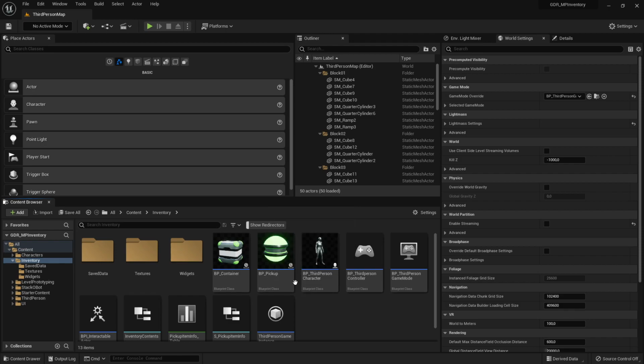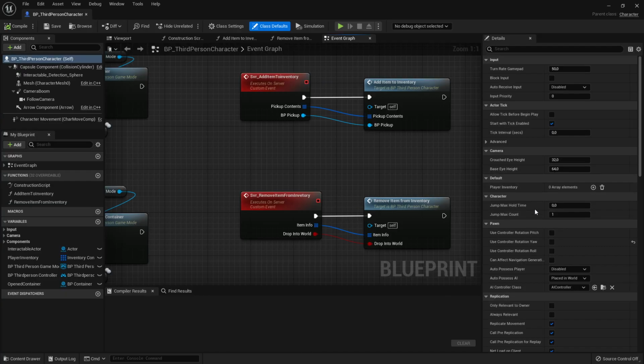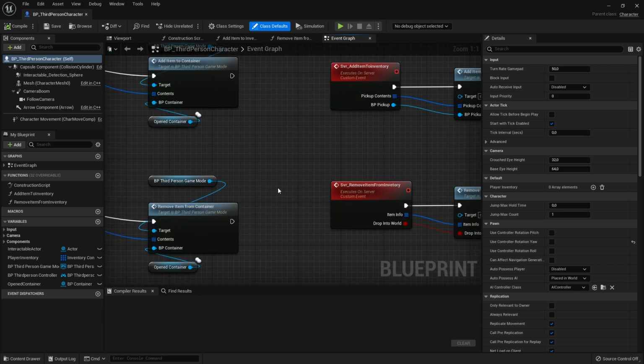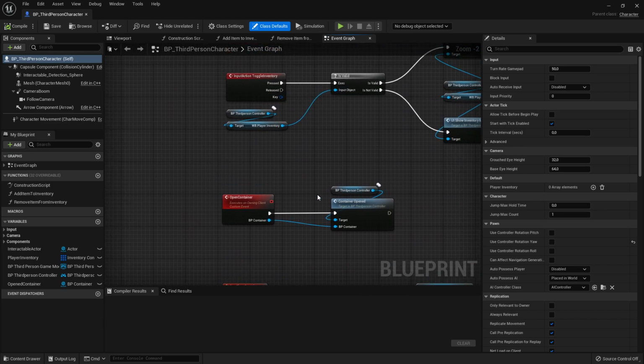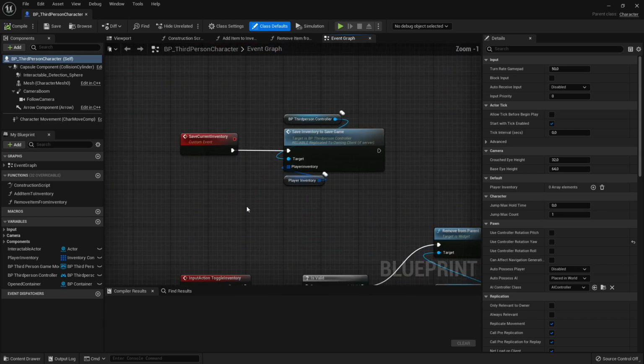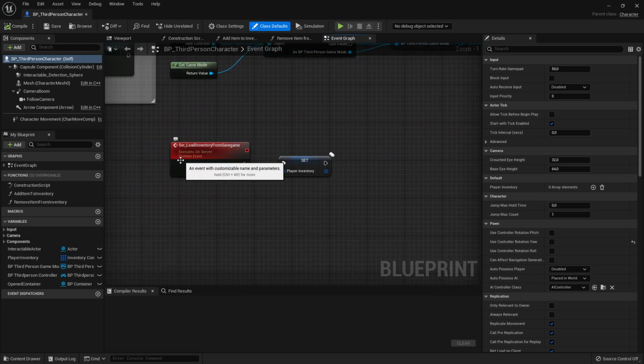And we're going to start in our third person character to set up our inventory size. And for that we want to go to the server load inventory from save game event. So that should be on the event graph somewhere. Load inventory from save game. So that's over here. Server load inventory from save game.